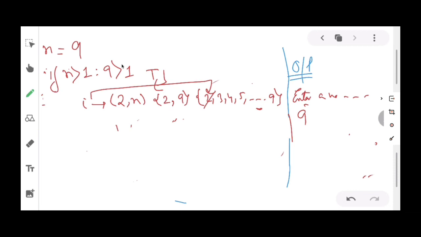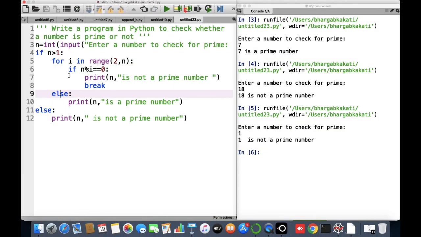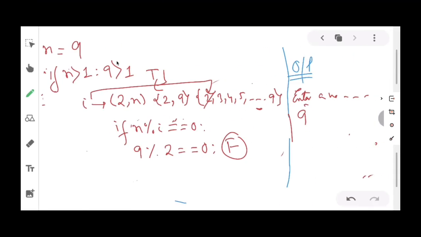Within the loop, what we have, if n modulo divide i equals 0. What is n? n is 9. Modulo divide i, what is i? i is 2, equals 0. So if I divide 9 by 2, is the remainder 0? No, the remainder is not 0, therefore it is false. As you can see, we have only the if block within the for loop. So now since the condition is false, the next iteration of the loop will be executed.